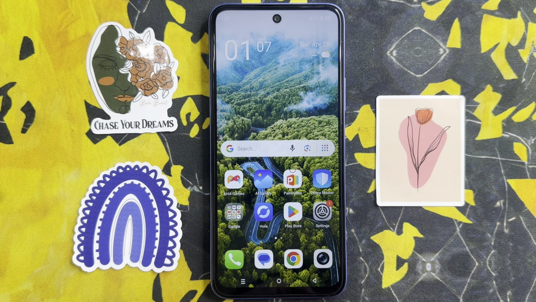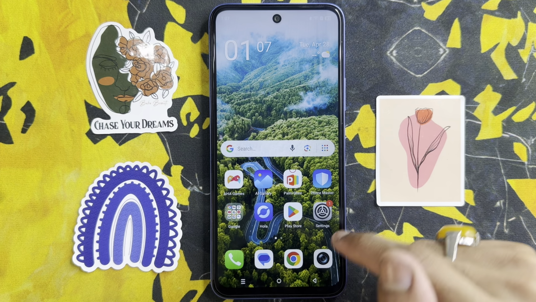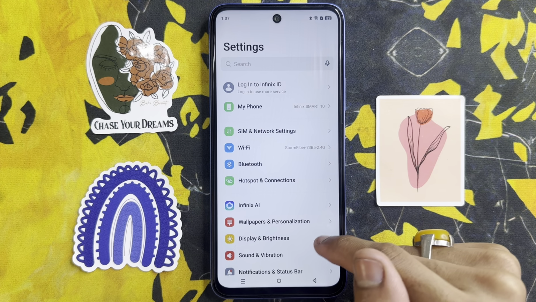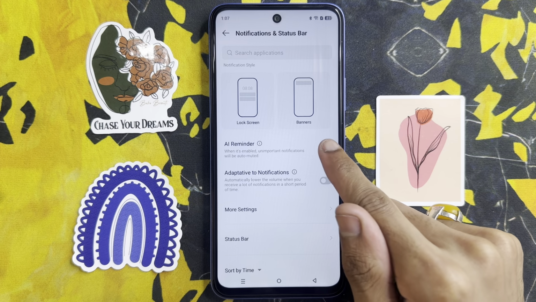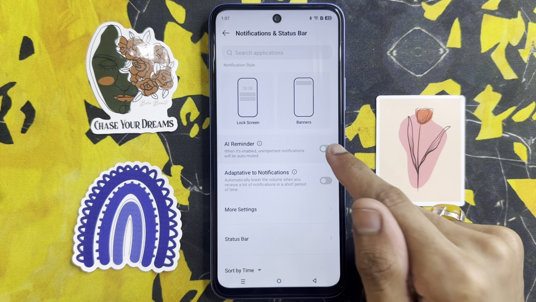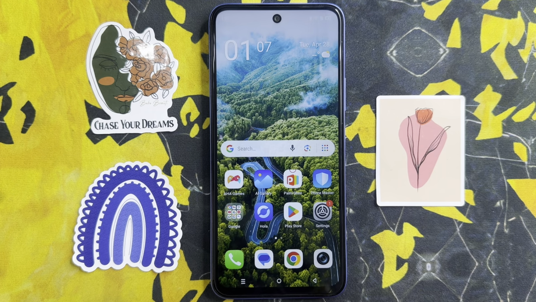But if it is still not solved, click on settings app, scroll down and click on notification and allow notifications. After allowing notification, you will see your problem is solved.